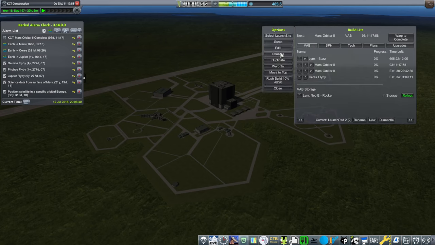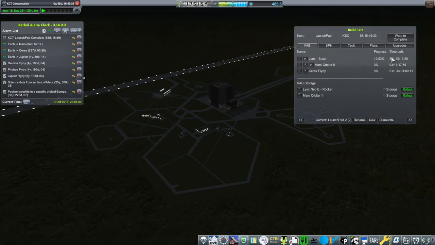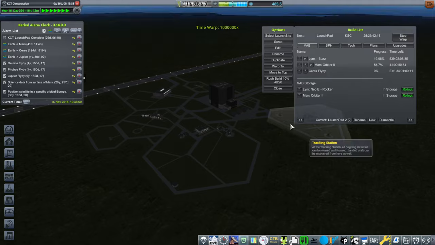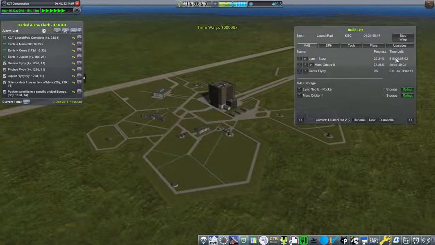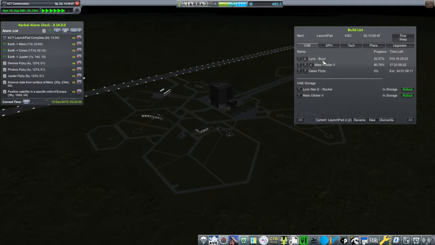And I'll give this a little bit of a rush. That should do the trick. I'll rush the other one the same. Well, our launch pad upgrade is going to be complete. Let me rush this a little bit. Complete that. But it's still a long time before the big rocket is ready.